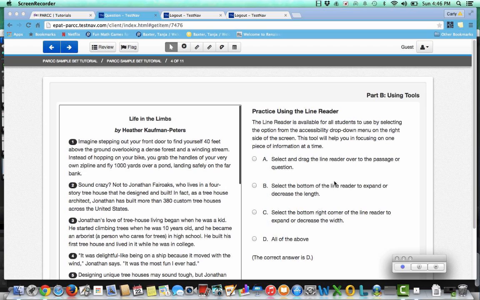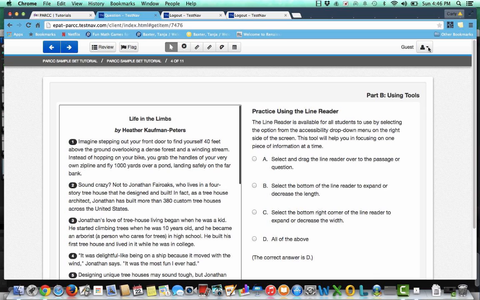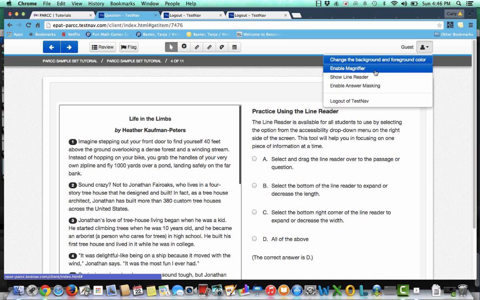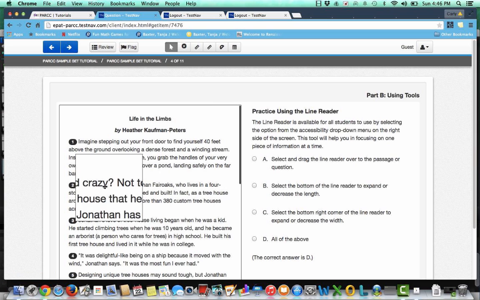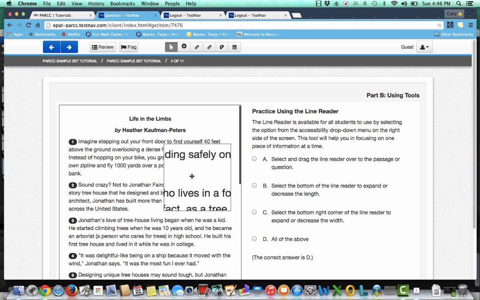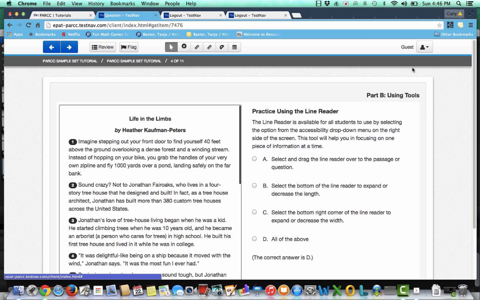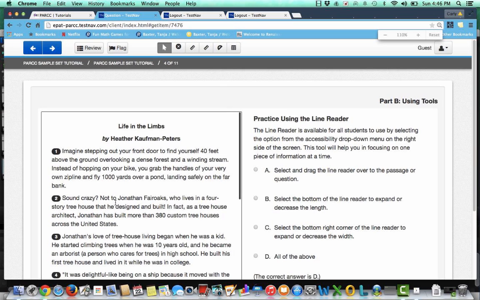All right, something else that you might be interested in that might help you on the PARCC test is zooming in on the test. If the words are too small and you need to zoom in, one of the things in the drop-down menu up at the top is an enable magnifier, and it will bring up this little box that you can use to magnify certain parts. Or on your keyboard, hit Control, which is right next to the space bar, and the plus sign, which is up there close to backspace or delete. And you can hit that plus while you're holding down Control.